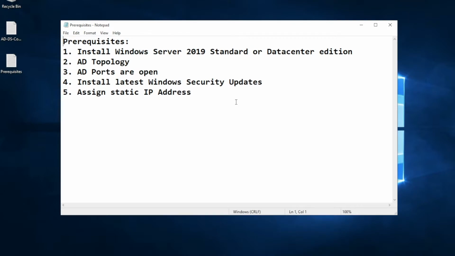The next prerequisite is that we need to install the latest Windows security patches. I have already installed the latest security patches on this server. And the last prerequisite is that we need to assign a static IP address, and I have also assigned a static IP address on this machine. So these are the prerequisites.